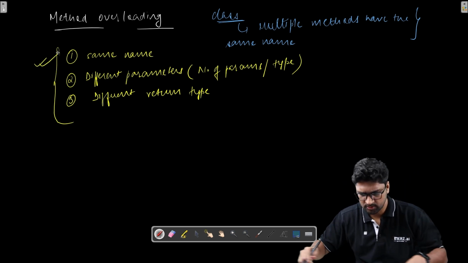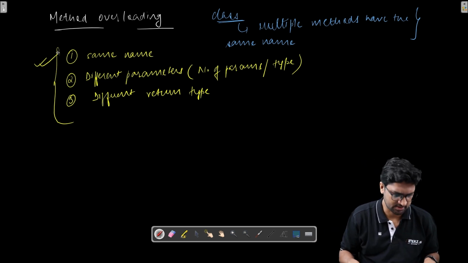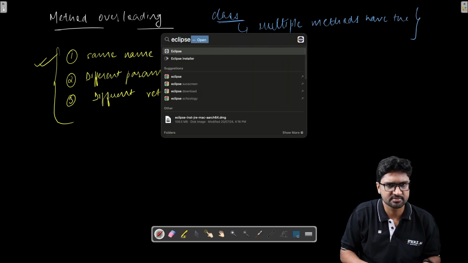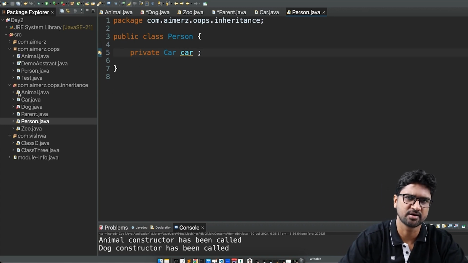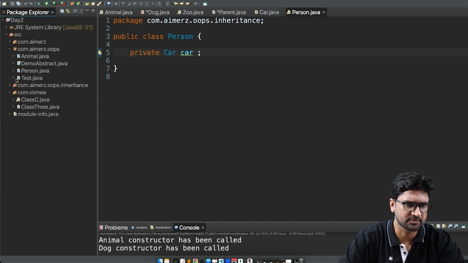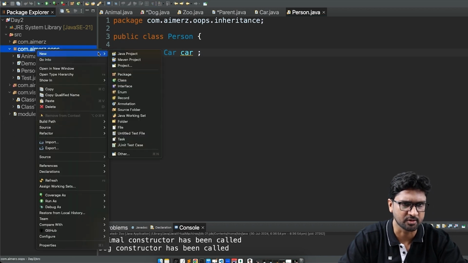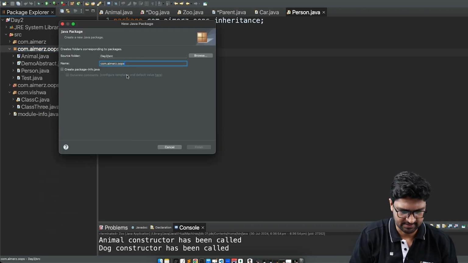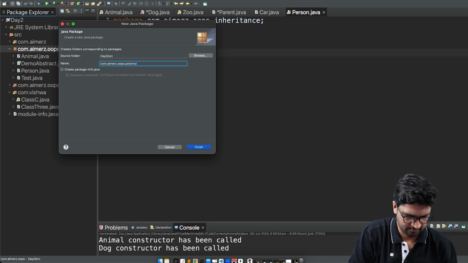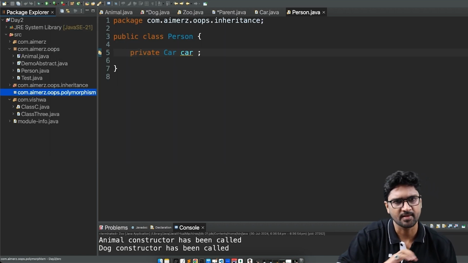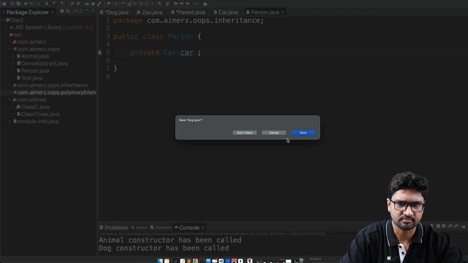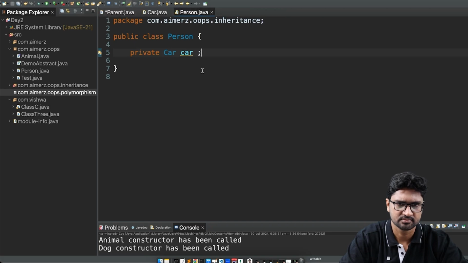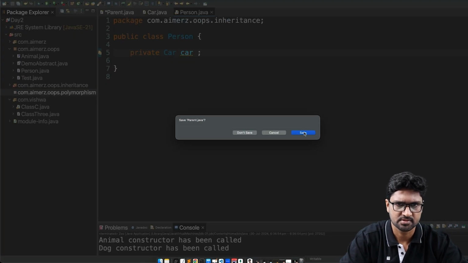So let's go directly to our code and see with the help of a code example itself. Let me open my Eclipse. Let me save this file. And since this is going to be a little more involved, let me create a new package for this. Let me call it polymorphism. Fair enough. Cool. Let me close all these files. Save it.